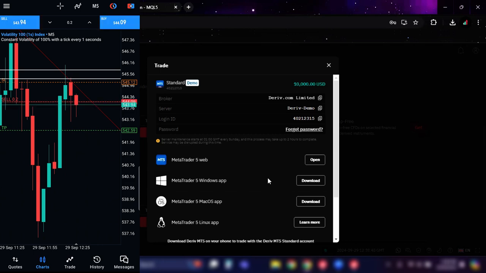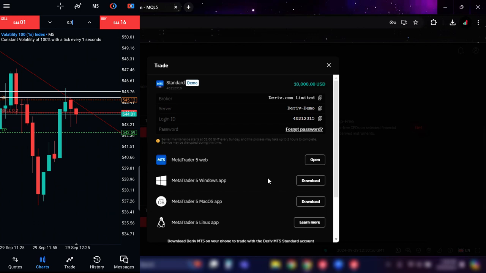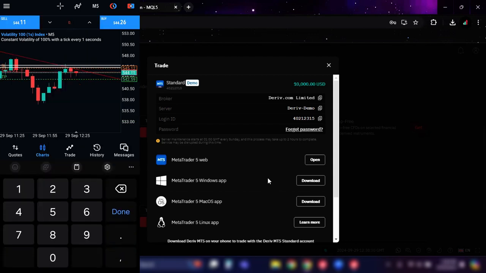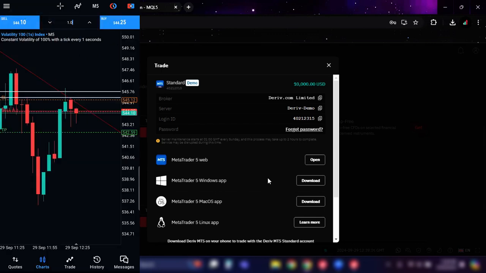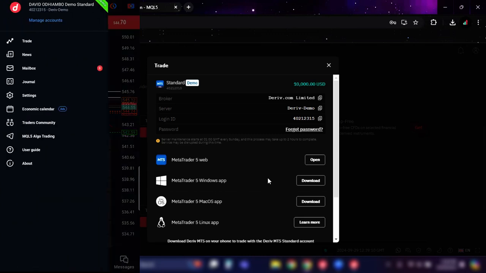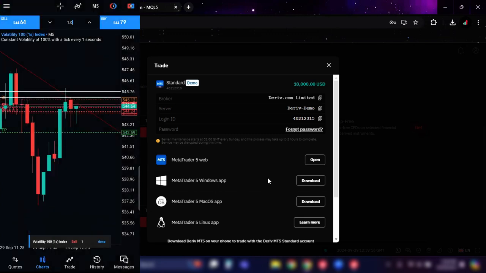So let's put a good lot size. Let's put a big lot size, like 1 point. Oh, 1.0, sorry, it's 1.0. We sell. You can put as many trades as you want. You can also do it like that, but it is not good for beginners.